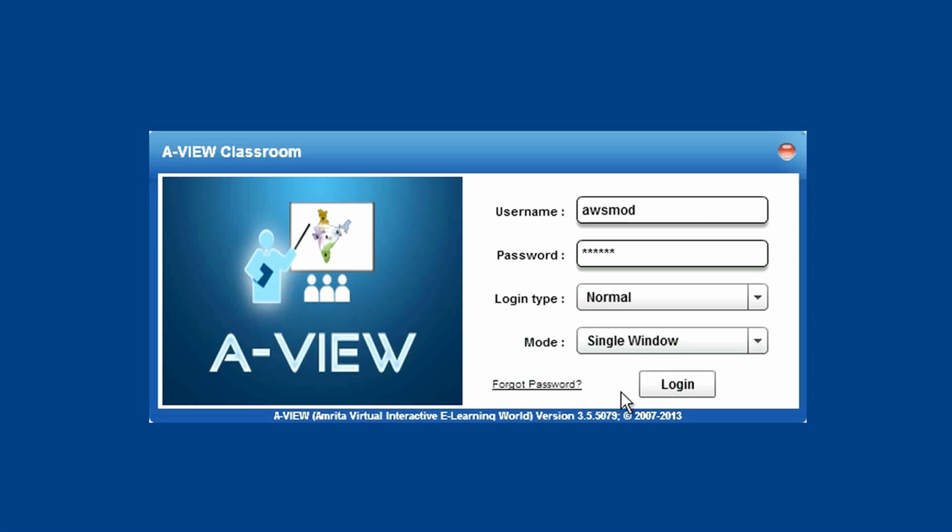Version verification. A-View version will be displayed at the bottom of the A-View window. Click Login to enter A-View Classroom main window.